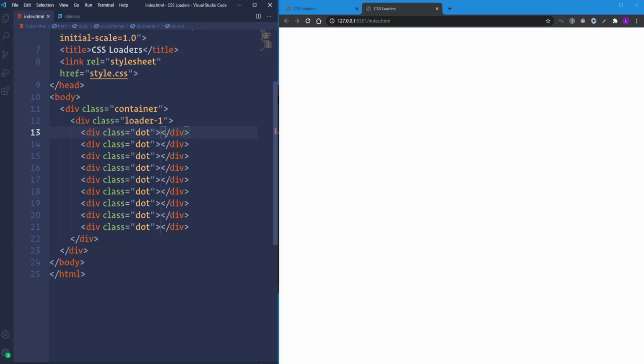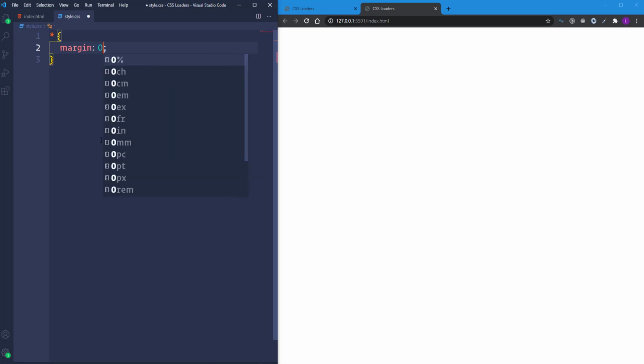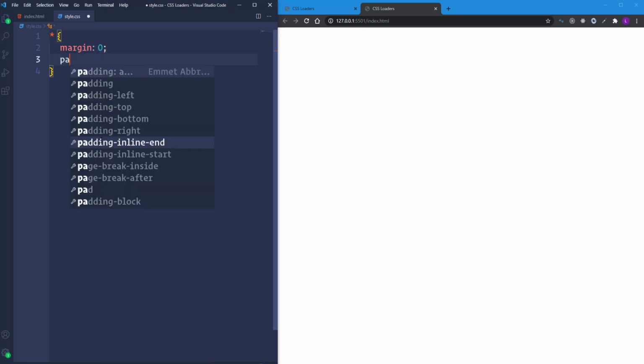Now we can start to write the CSS. First of all, I'm going to create some reset styles. Let's select all the elements using an asterisk. I'm going to get rid of default margin and padding from every element. So let's set both of them to 0.